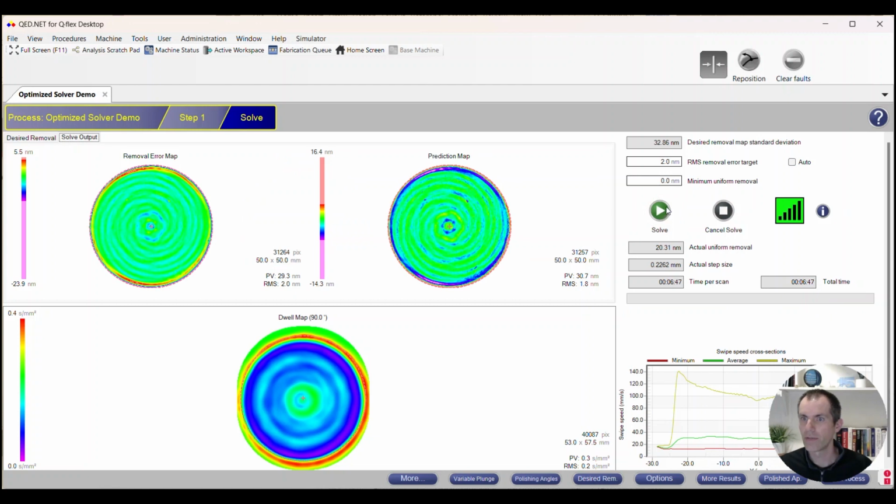If I do the solve, it still looks pretty good. I have a good solve rating. The time hasn't significantly changed at all. So this looks pretty good. Let me keep going.